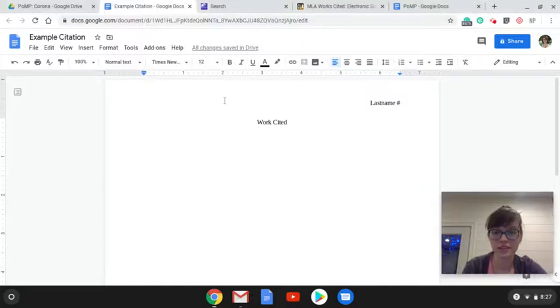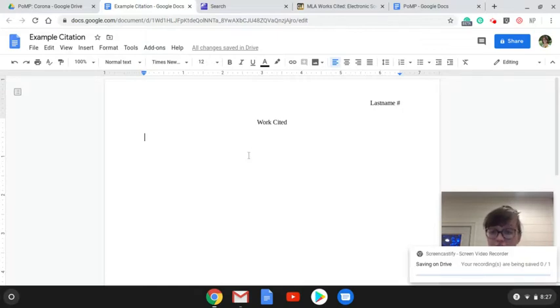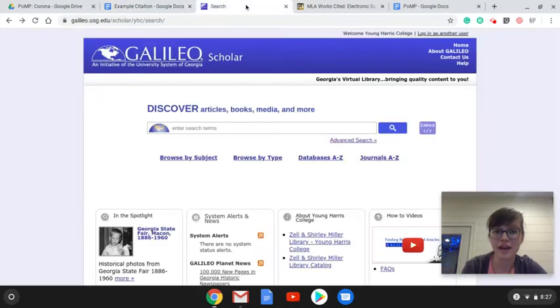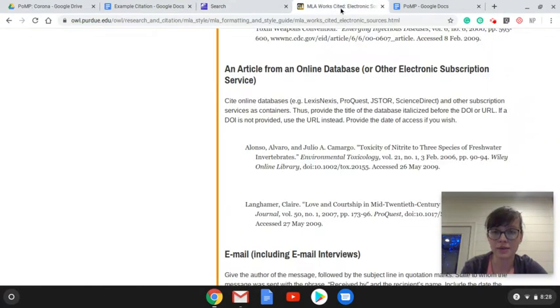All right, so I've got everything set up to be able to do a citation for a source found on Galileo. All right, that's annoying because that one didn't work. So I've got a Google Doc open, ready for me to just go ahead and start typing. I've got the homepage for Galileo pulled up. I already signed in. And I've got OWL, MLA, Works Cited electronic sources pulled up.